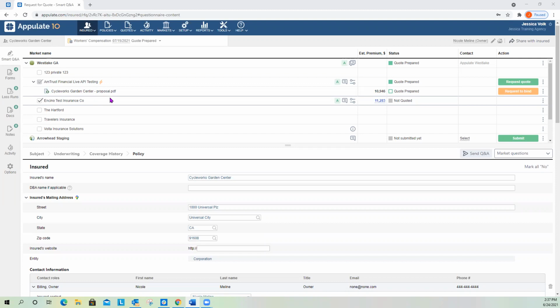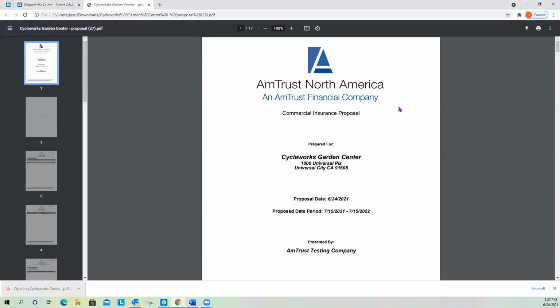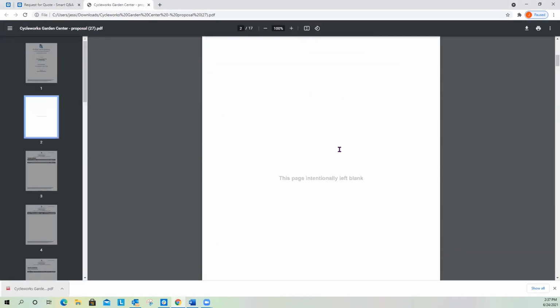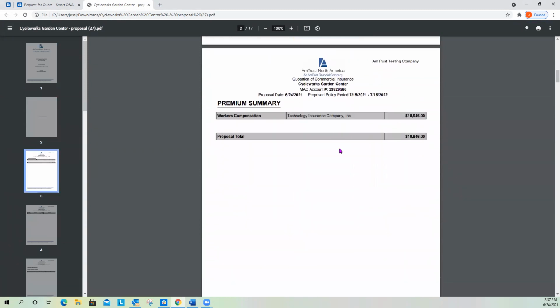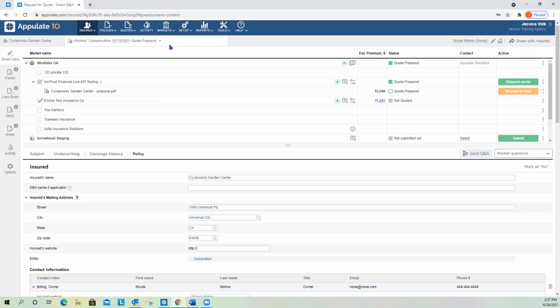I don't know if you guys work with AmTrust much, but I'm going to open this up really quick just so you can see. It's the exact same AmTrust format as you would normally see if the underwriter emailed you a quote or you downloaded it on their website. Of course, you want to review your quote as you normally would and send it off to your insured.